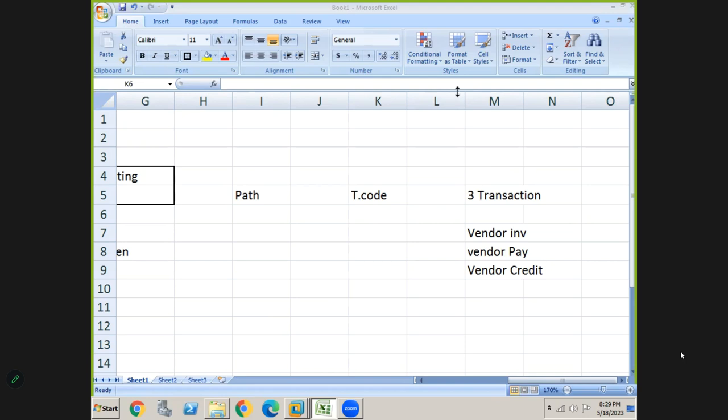So whatever transaction, everyone, it is the same way in SAP also. Not only vendor invoice, vendor payment and vendor credit memo, whatever transaction you use repeatedly, you will make that transaction a favorite. So that favorite list comes under the first place, then you can easily access it.